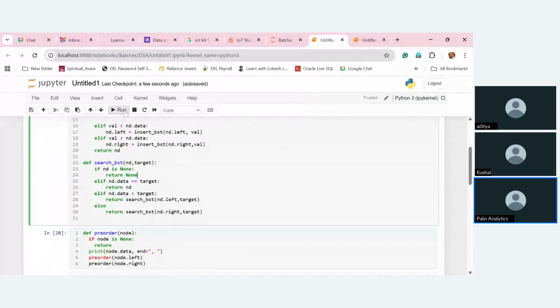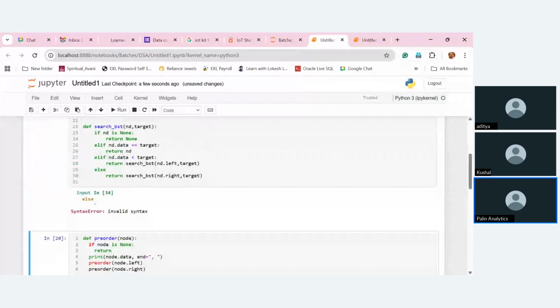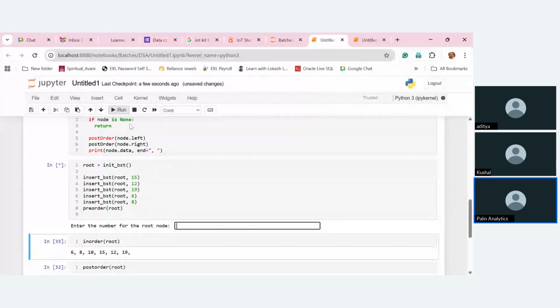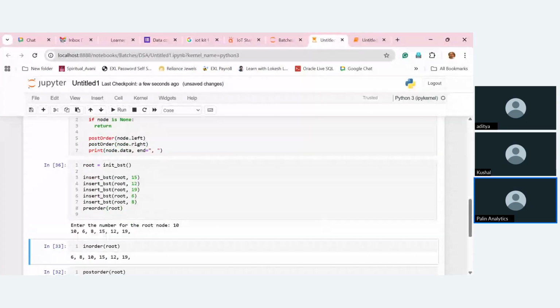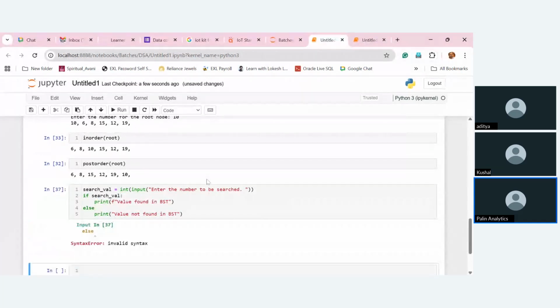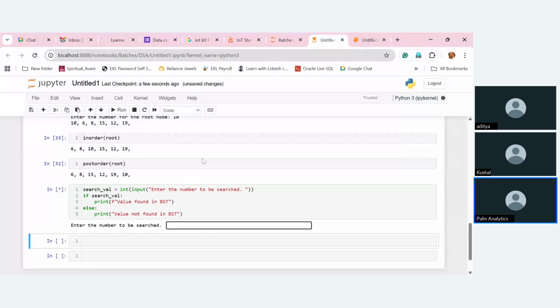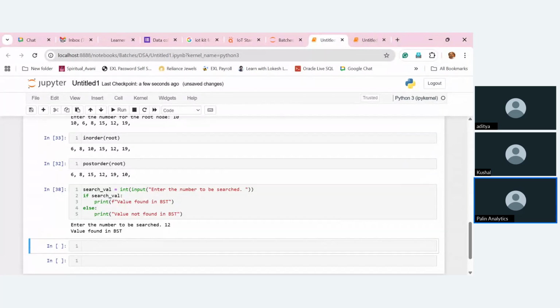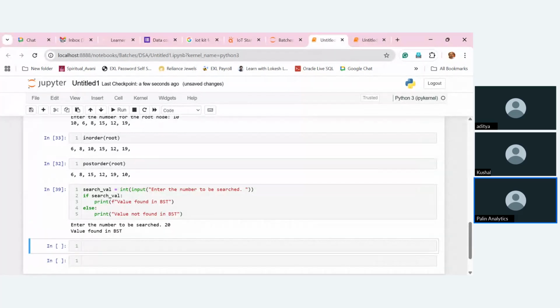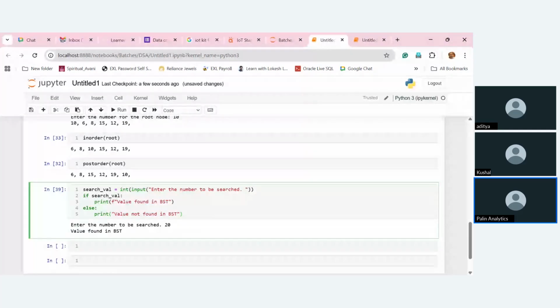Now let's execute this part. Yes, a colon has to be given. This is done. Now I am executing this. I am creating this tree with 10, and now I'll search a value. I have executed this, and let's say I am giving 12. Value found in BST. So 12 is there, so it is found. If I run this again and search 20, value found in BST. In both cases it is coming value found.